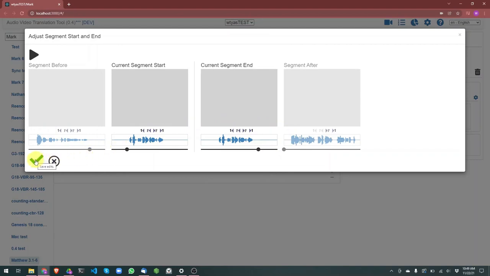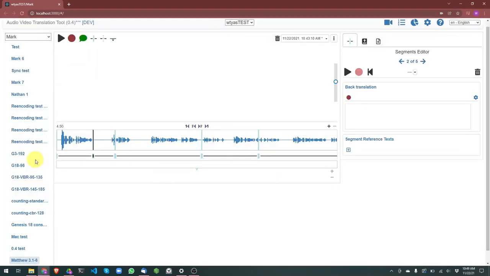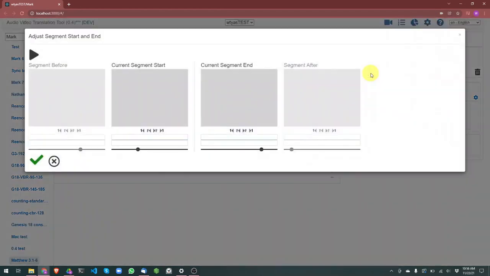We will click the check mark to save our changes. You will notice that there is less silence between these two phrases, and some less silence between these two phrases. You can always open the Adjust Segment Start and End dialog again if you want to make further changes.